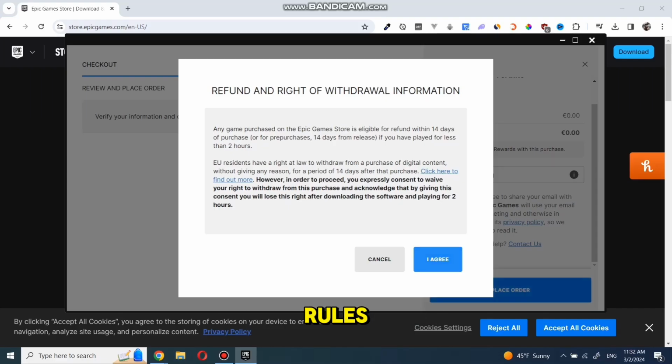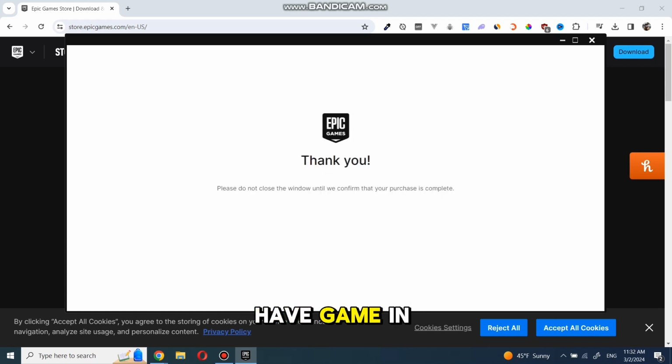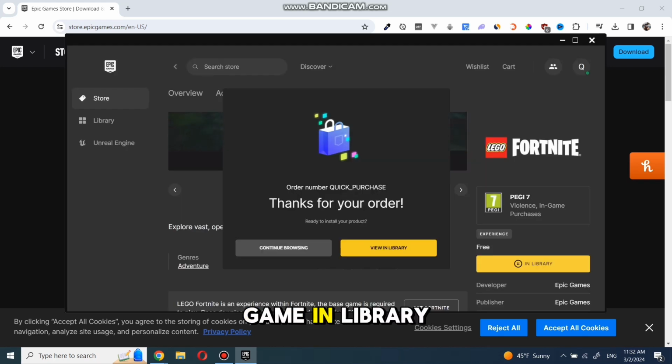Agree with the refund rules. Now you will be presented with a Thank You pop-up. This means you have the game in your library now. Now you can continue shopping or see your game in the library.